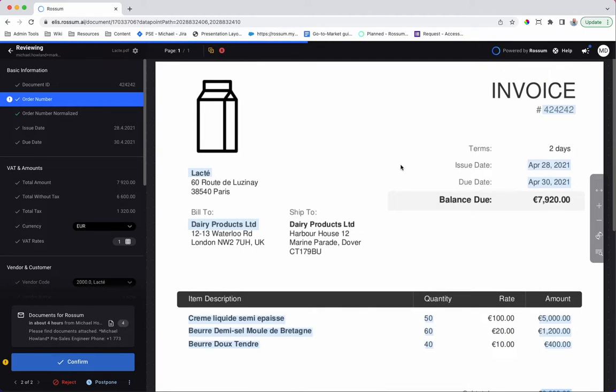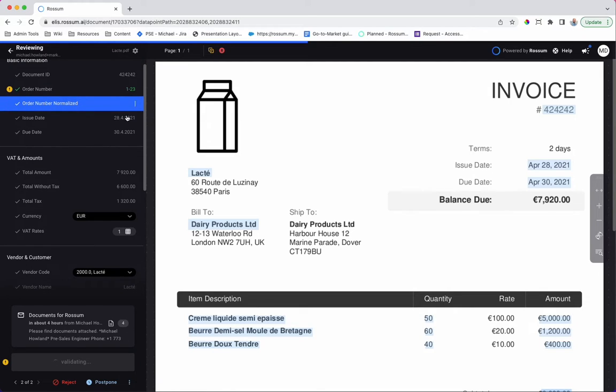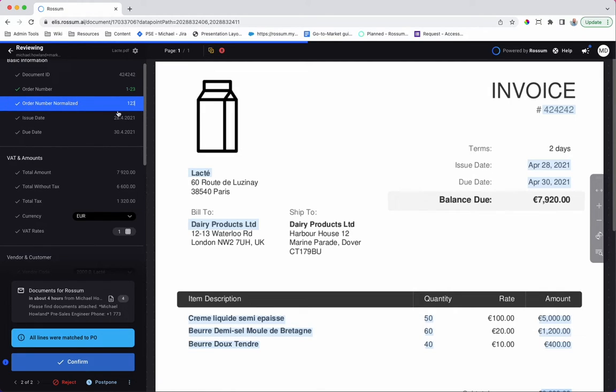You may also automate your responses by setting a template to a business rule. For example, when a PO is missing, send the no PO template. Let's assume that we want to continue processing this invoice and we have the purchase order number. We've now passed the check. Rossum has confirmed that the PO is valid and that all line items are matched to the purchase order.